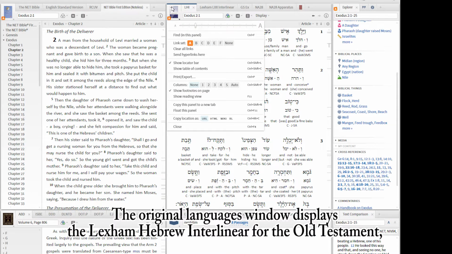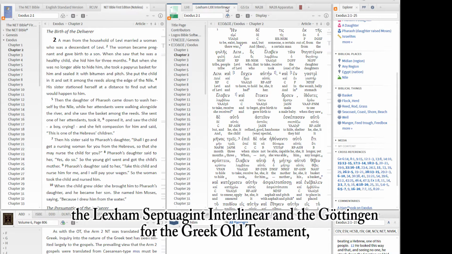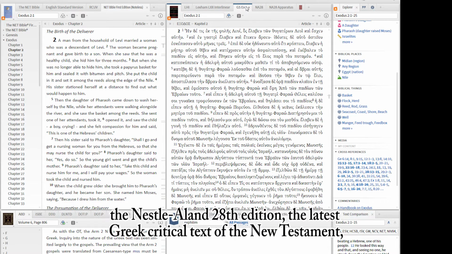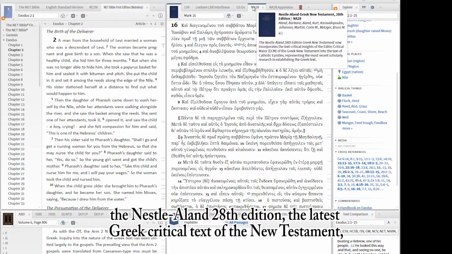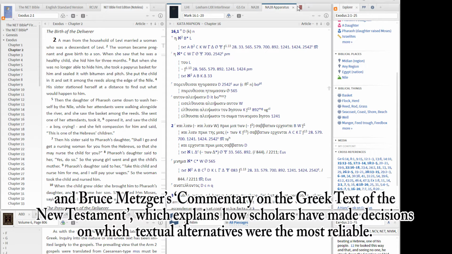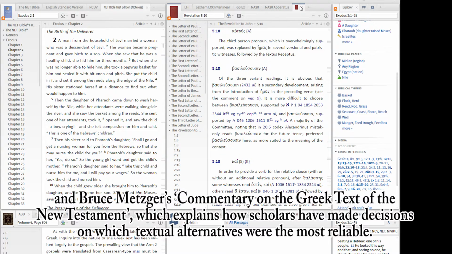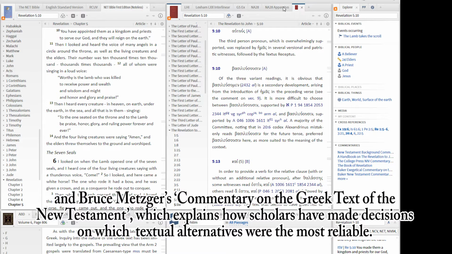The Original Languages window displays the Lexham Hebrew Interlinear for the Old Testament, the Lexham Septuagint Interlinear and the Göttingen for the Greek Old Testament, the Nestle Aland 28th edition, the latest Greek critical text of the New Testament, the Nestle Aland 28th edition apparatus to identify textual alternatives, and Bruce Metzger's commentary on the Greek text of the New Testament, which explains how scholars have made decisions on which textual alternatives were the most reliable.